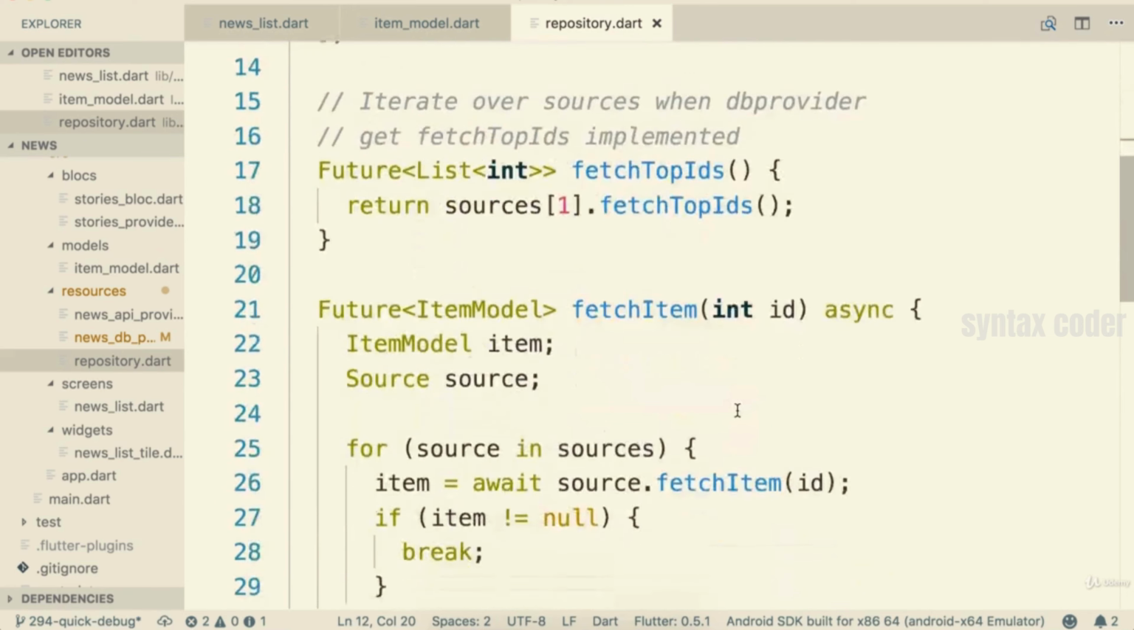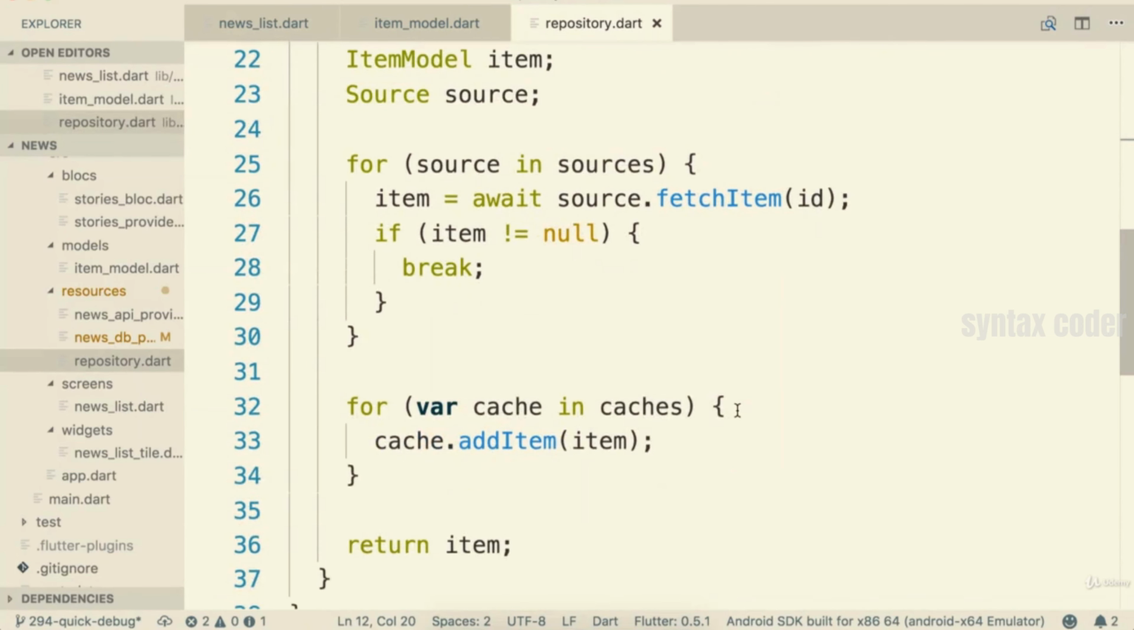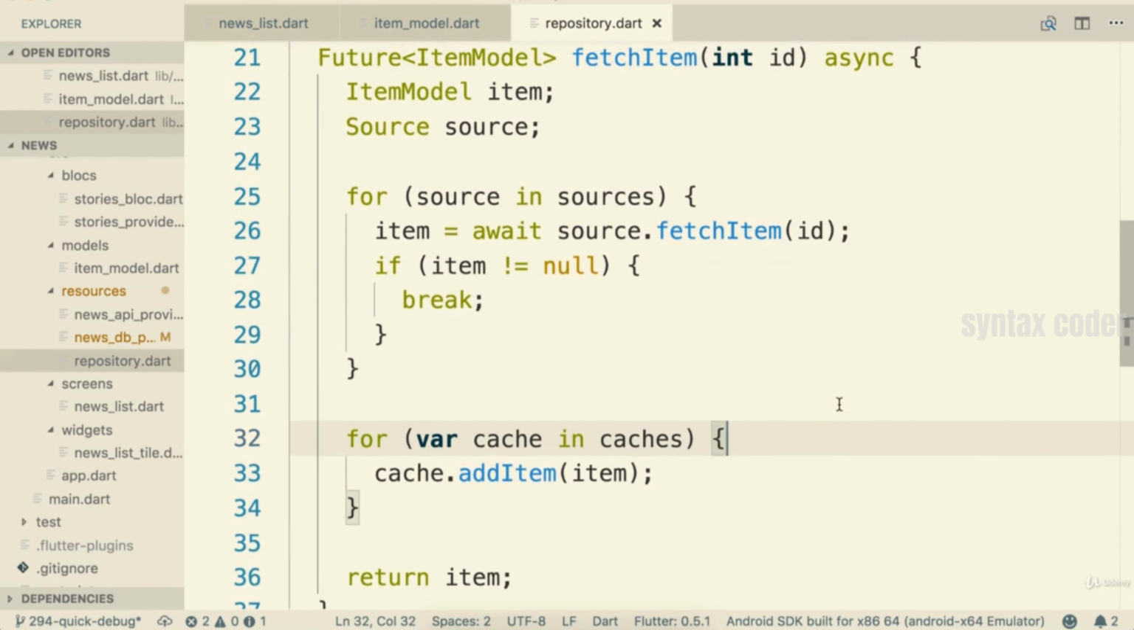So let's scroll on down to the fetch item method. The second way in which we could solve this would be to, inside of our backup for loop right here, where we try to back up our item to our cache, check to see if the cache variable that we are iterating over right here is the exact same value in memory, or the exact same class instance, as the source that we just got our item from. So we can do a simple comparison, and say if this cache variable is the same thing as the source that we just got the item from, then don't try to back it up and just skip this step right here.